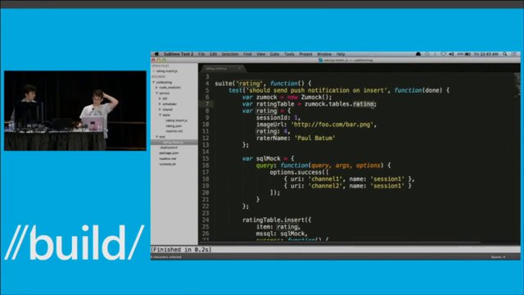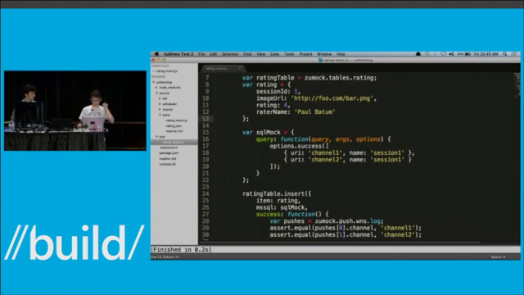There's a rating table there. And I can go and create a rating just with some basic data. And I'm going to go and insert that rating into the rating table. Now, there's one extra step I need to do here for this unit test to work, and that's to handle the SQL query that's in the script.